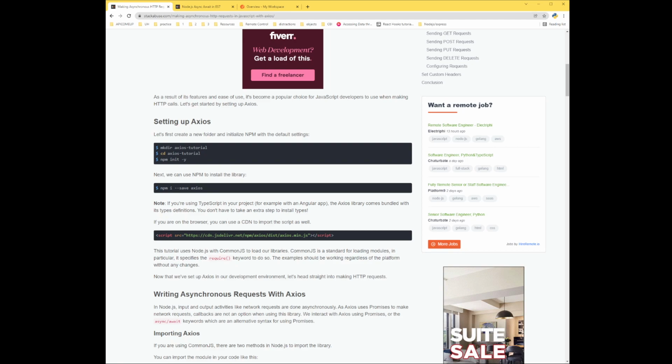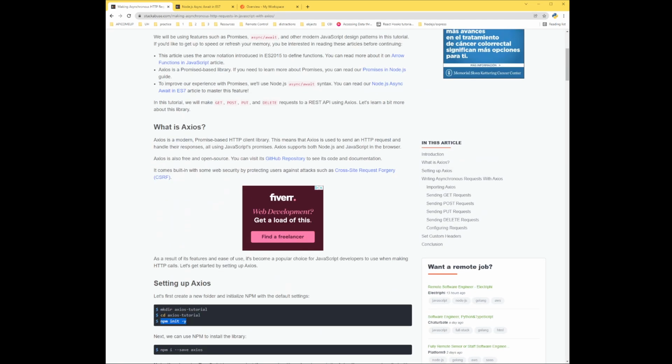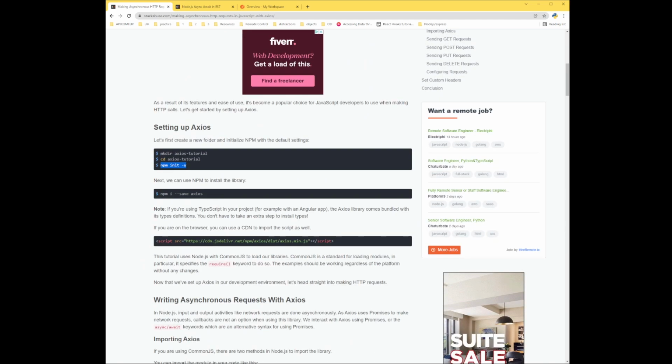So here they're just creating a folder called Axios tutorial. They're going to cd into that folder, and then they're going to actually npm init it, right? Now, a lot of people want to know, should we npm init or should we install a package first? What I usually do, honestly, is I install the package within the folder and then I run npm init, because then it'll give me a JSON file with my dependencies.